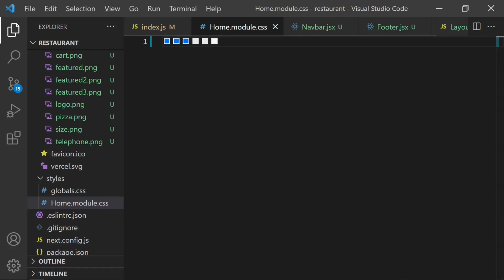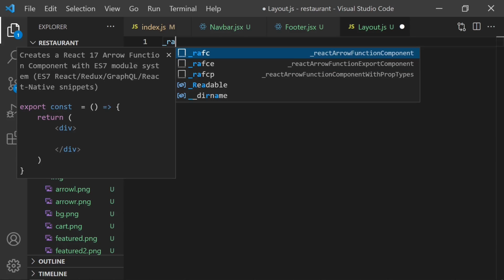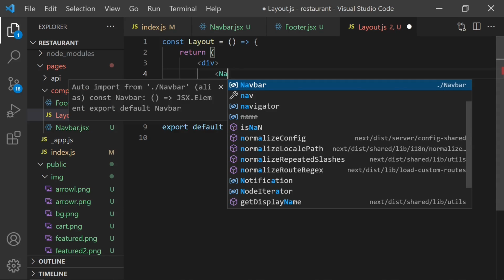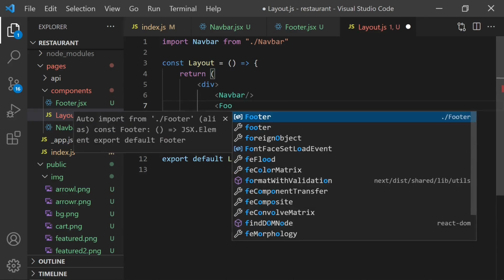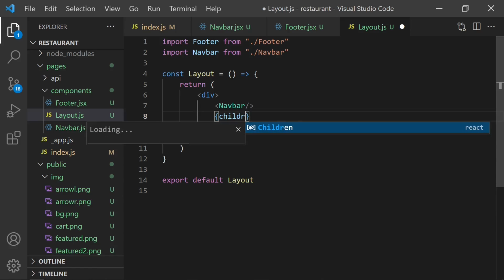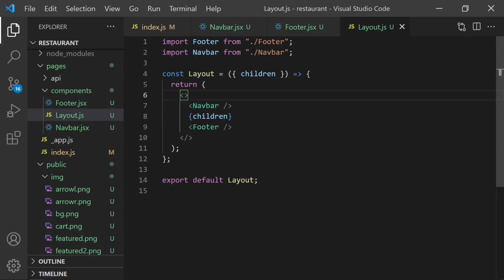I'm just gonna delete. Okay, so what I'm gonna do is creating here a component function and writing here navbar and footer, and between them I'm gonna deploy my page components. To do that, I can write here children, and this children will come from here as a prop. Let's delete this div. By the way, I'm just gonna use React fragments. You don't have to write div.